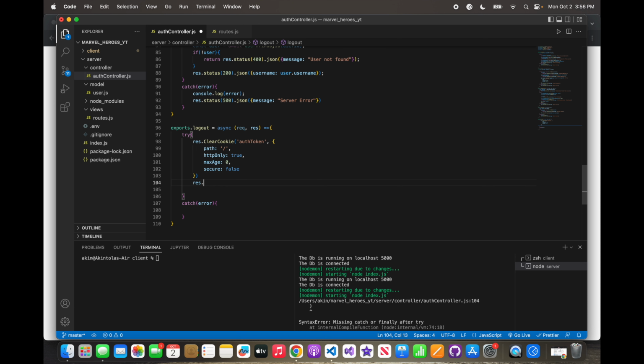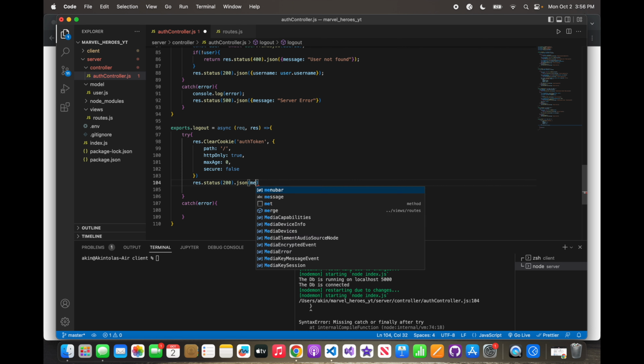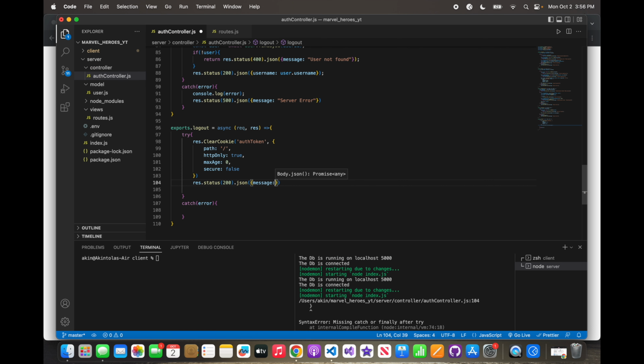Res.status. Now we're gonna say res.status 200, and we always want to see a 200. So JSON, object, message is 'Logout successful' or something. Logout successful. I'm pretty sure I spelled that right.